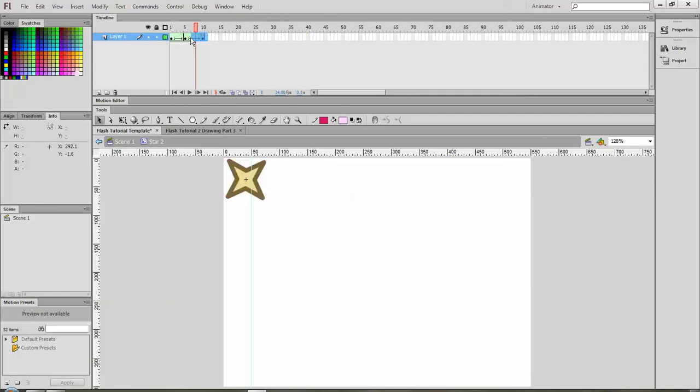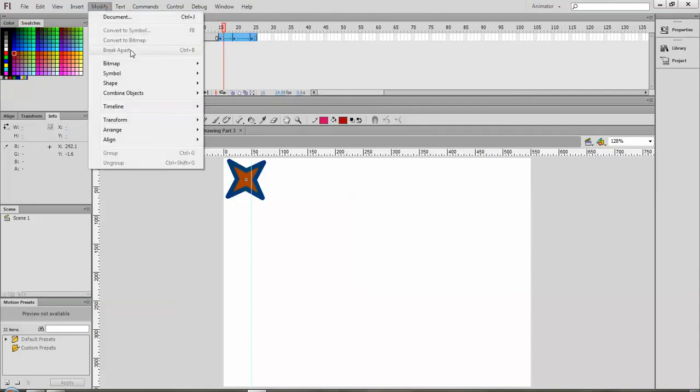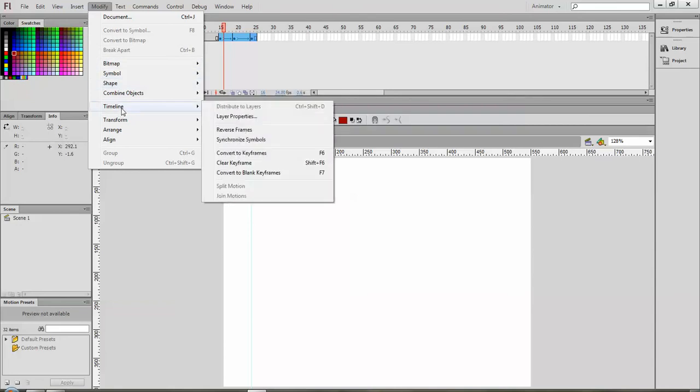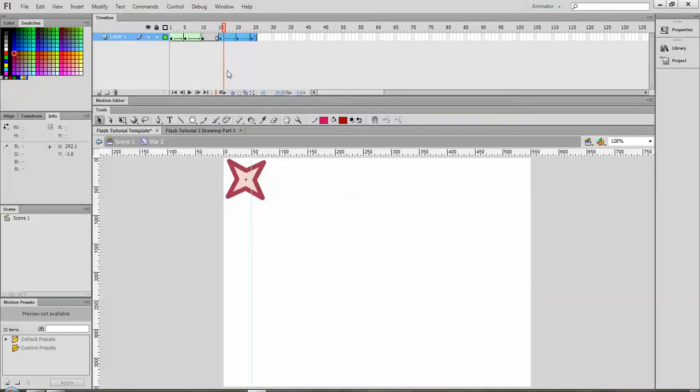So again, what I can do is I can copy those keyframes. So I hold my Alt button down and I copy them over. And I'm going to, with my timeline, reverse the frames. So I have an animation that will go from beginning to end like that.